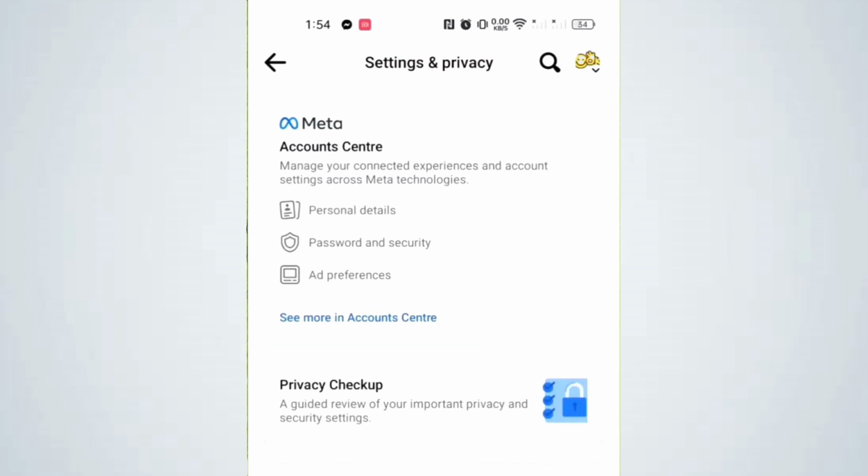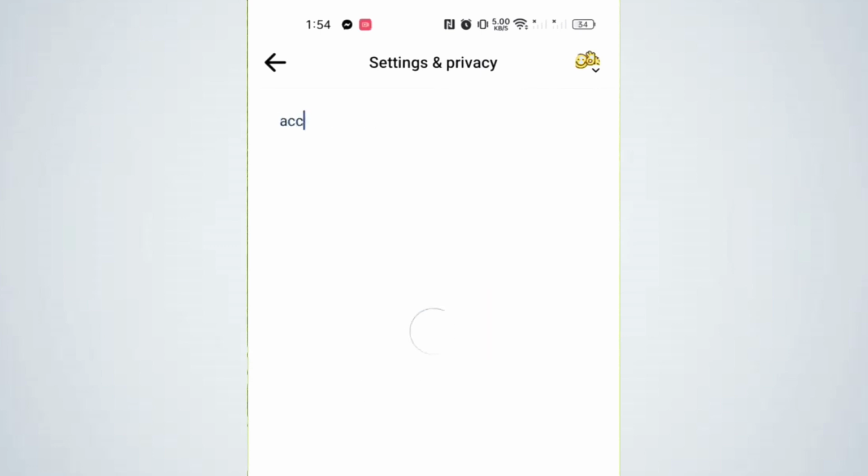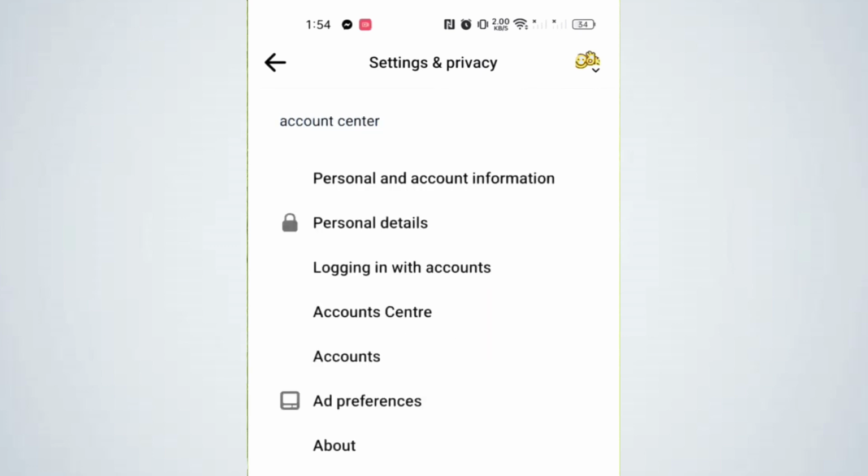But if the Account Center is not here, just click on the Search button here at the top. Then search for Account Center. Here is the Account Center. Click on it.